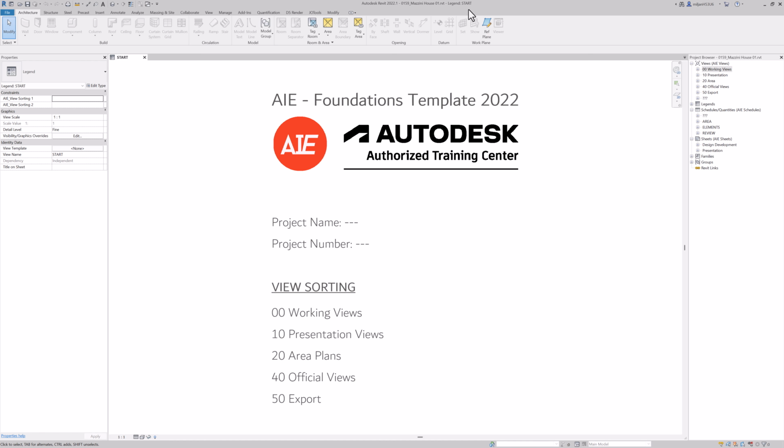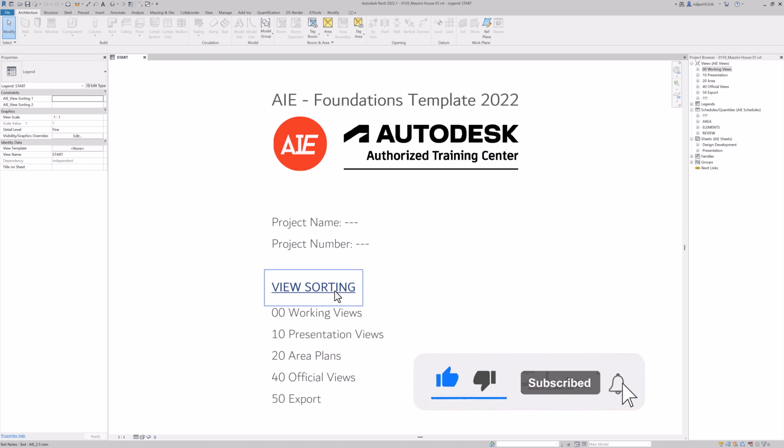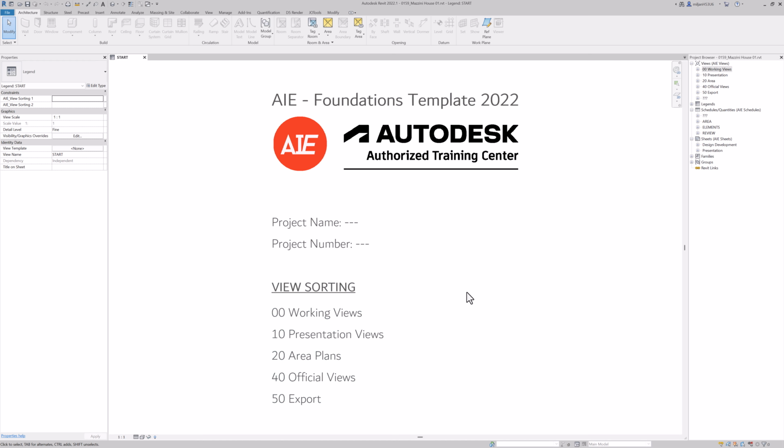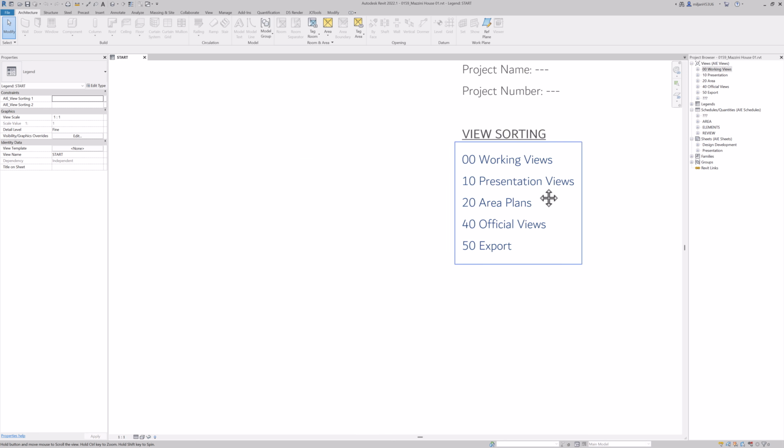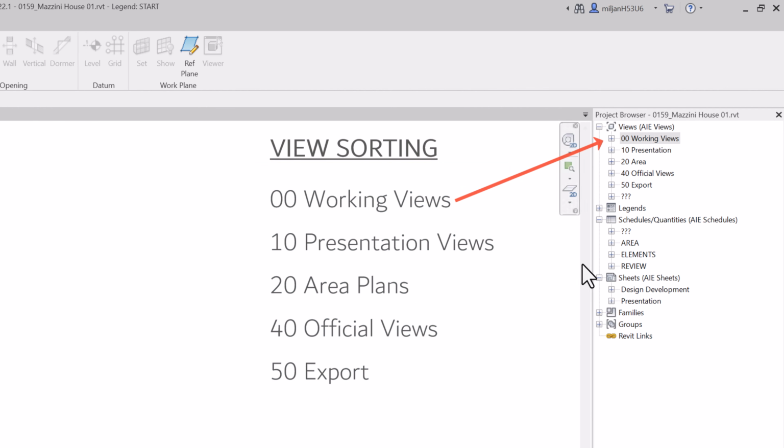What I would like to show you in this tutorial is how I sort out my views, actually how my project browser in Revit is organized. First of all, as you can see here, under my template I have view sorting, which means that right now we have 00 working views, presentation views, 20 area plans, 40 official views, and 50 export. And if I just drag this here, you're going to see that under the views I have exactly that.